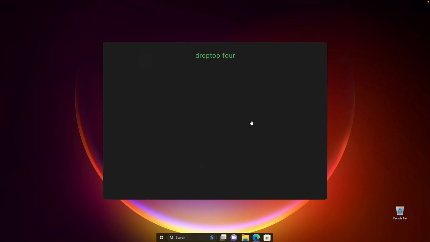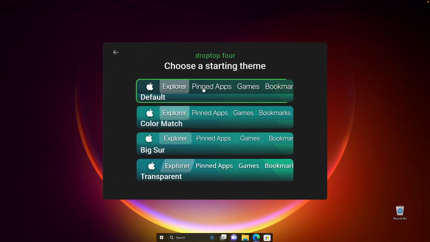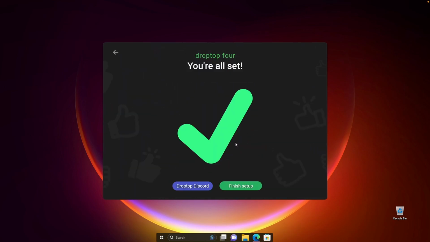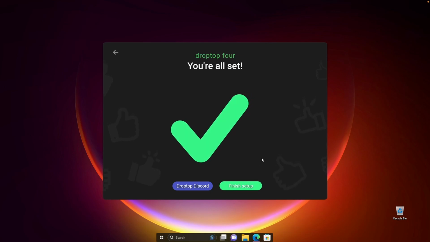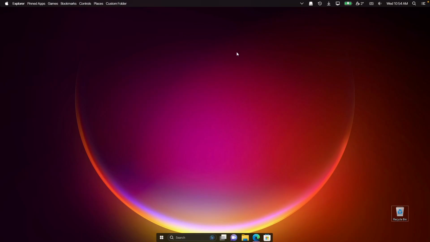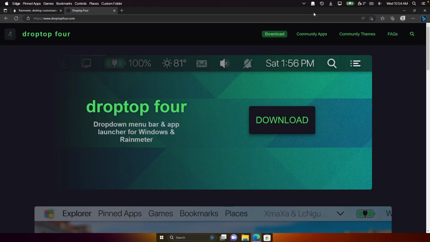Click continue here, and after that I will just pick the default theme. Here you can also select maybe later, and then we are all set. Click finish on the setup and the DroptopFour should appear on your desktop. So here you can see this menu bar at the top. If I, for example, right now full screen the Microsoft Edge, you can also see the DroptopFour at the top.